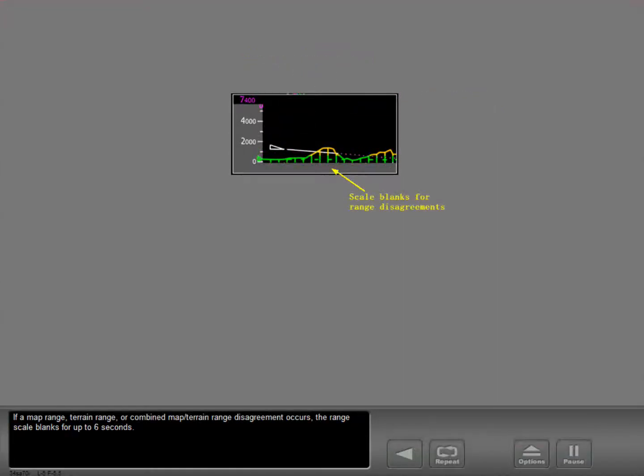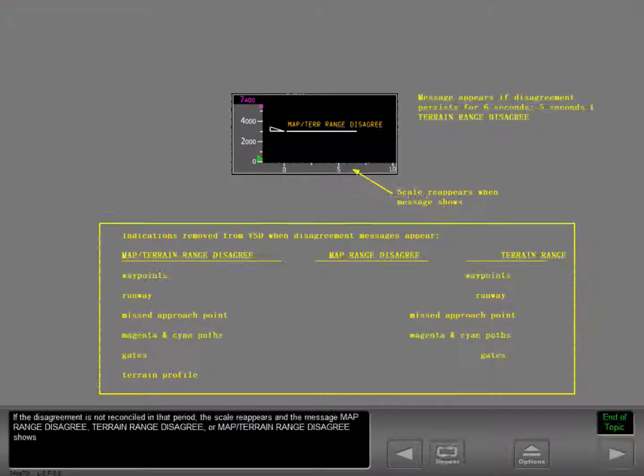If a map range, terrain range, or combined map terrain range disagreement occurs, the range scale blanks for up to 6 seconds. If the disagreement is not reconciled in that period, the scale reappears and the message Map Range Disagree, Terrain Range Disagree, or Map Terrain Range Disagree shows.